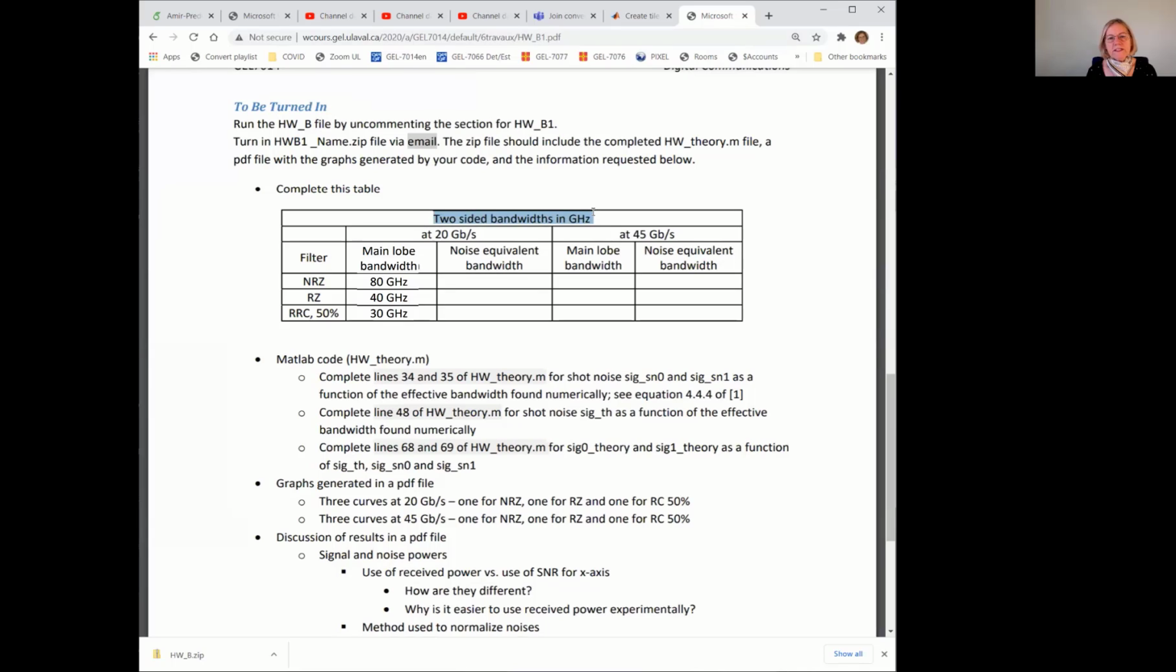So we're looking at two-sided bandwidths, and you'll see when we look at the theory that the performance, the noise, is parameterized by the bandwidth of the signal. And of course, we've seen earlier that there are many definitions of bandwidth. And that's because we're going to be examining different pulse shaping filters. So the pulse shaping filter could be a non-return to zero, a return to zero, or the raised cosine pulse.